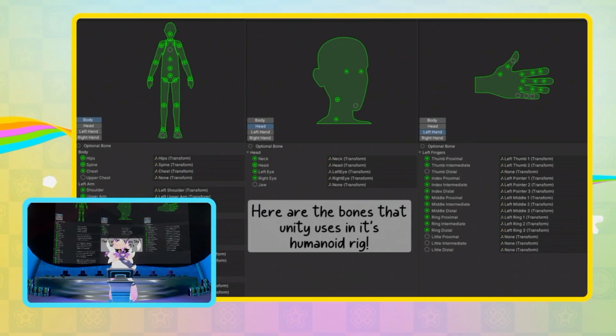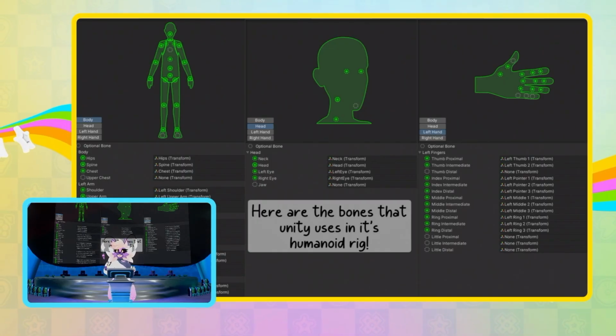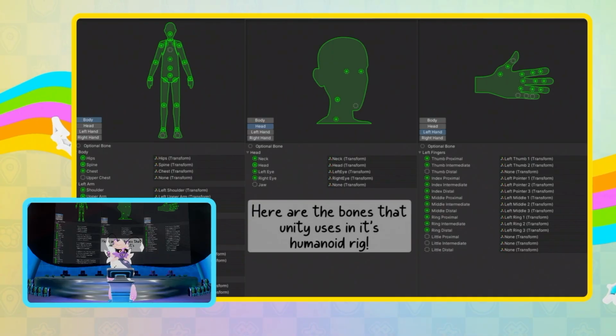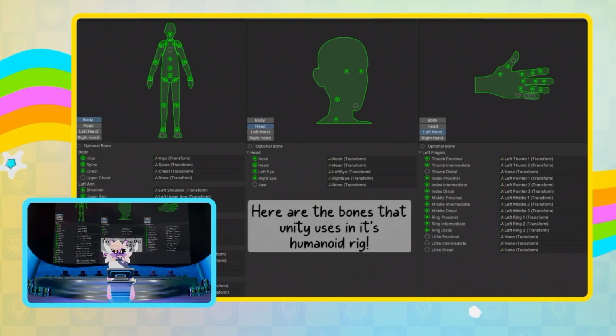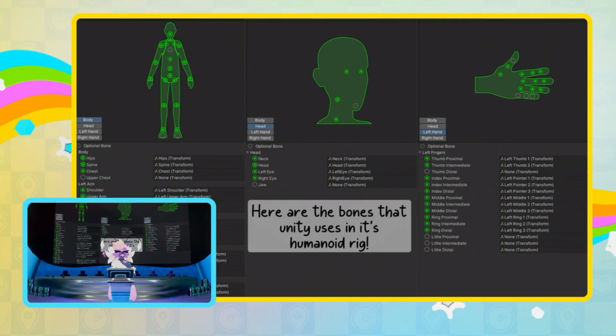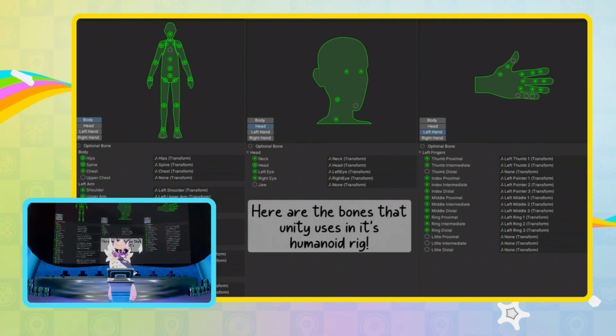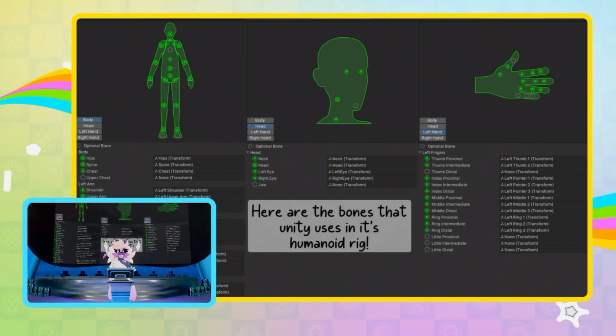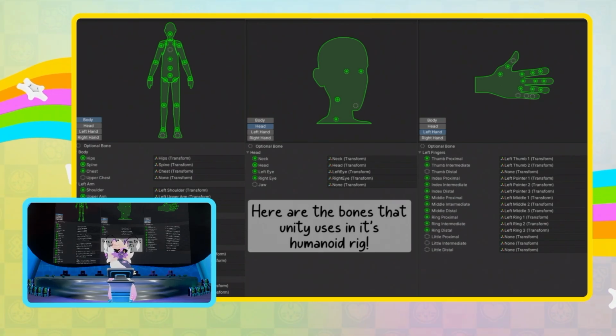Your arms need to have shoulders, upper arms, lower arms, hands, thumbs, index, middle, ring, and little fingers. Your legs need to have the upper legs, lower legs, and feet bones. A toe bone is optional, but it's still good to have. And when I refer to a toe bone in the singular, I'm referring to a single toe root bone that holds all of the individual toes.